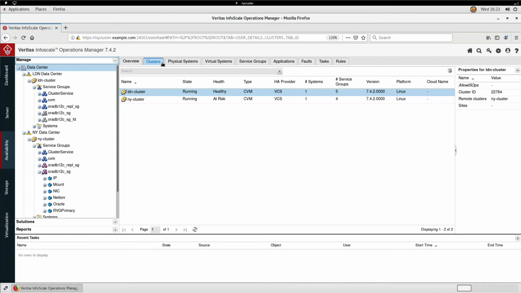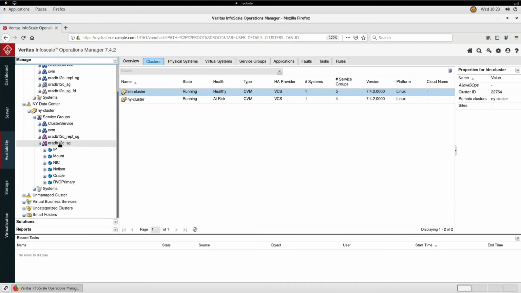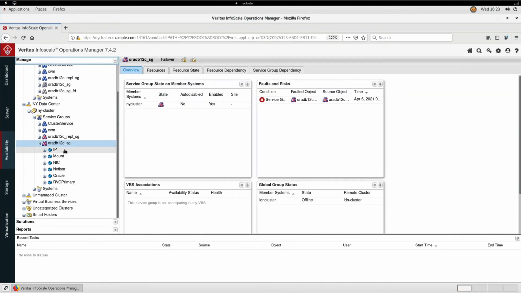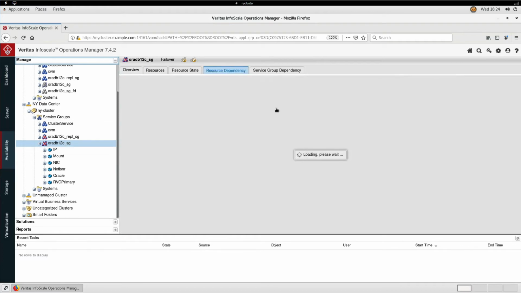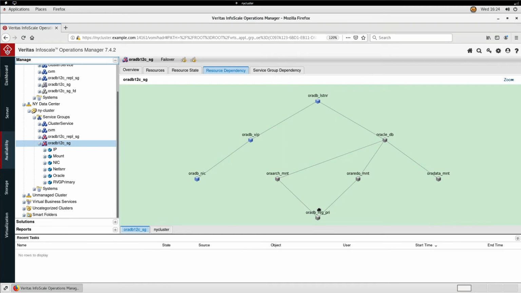So here you can see the cluster configuration. So we have our London cluster and we have our New York cluster. And we can actually get into a bit more of the details here. And you can see what the Oracle database that we're managing with InfoScale looks like. So here we have our Oracle database, and you can see the resource dependencies that we're managing here with InfoScale.